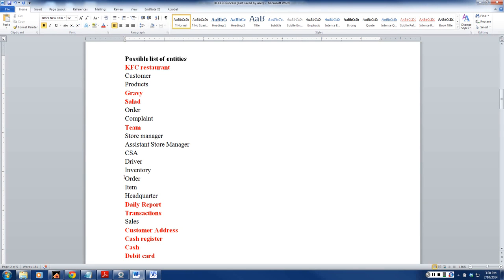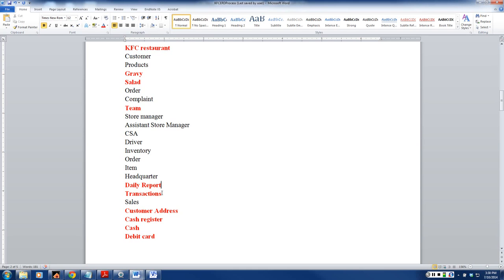Report, daily report. Daily report again is a report. So report is a set of information. Information is generally not modeled as an entity. The reason is the daily report consists of information about inventory, sales, stuff like that. So we can collect that by combining certain tables. So reports are generally not included as entity. Transactions, we will not use transactions because we will rather use some kind of attributes inside sales to capture the notion of transaction. Customer address, again, is actually an entity attribute. It is not an entity.